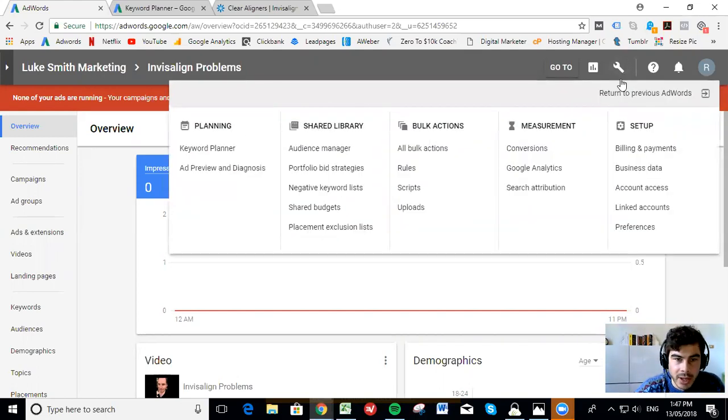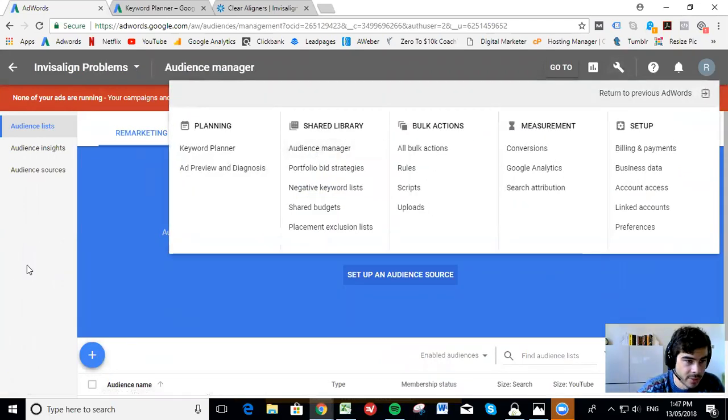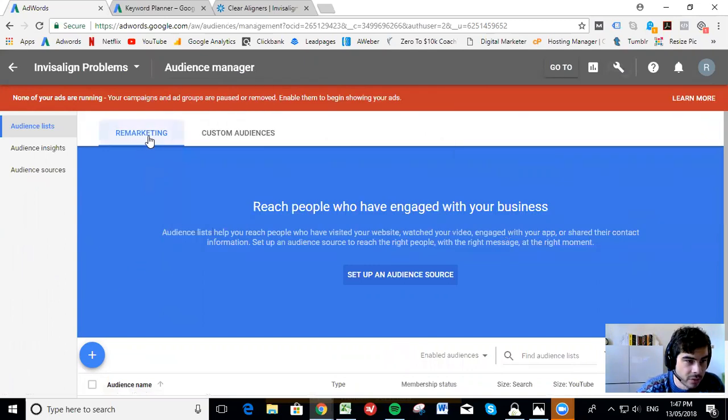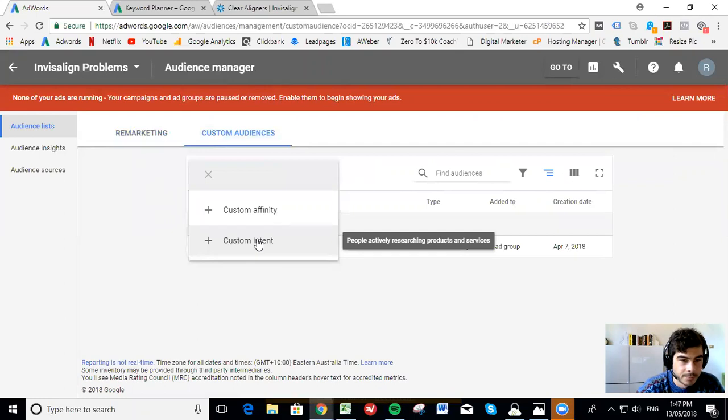So the way to do that is in Audience Manager. So just hit the little tools button there, head over to Audience Manager. This is where you can create your remarketing audiences and your custom audiences. So jump into custom audiences and you can just hit the plus button there. And what we want is a custom intent.